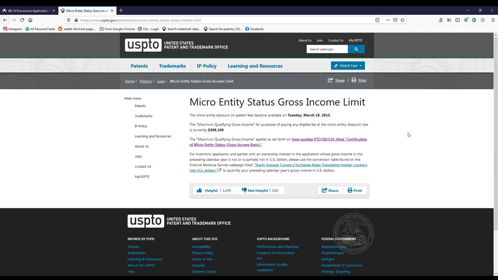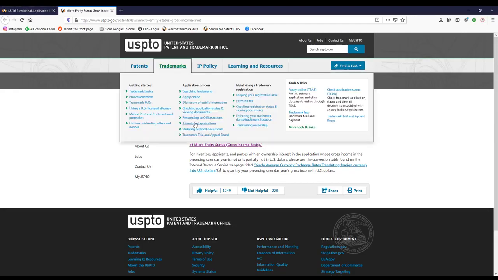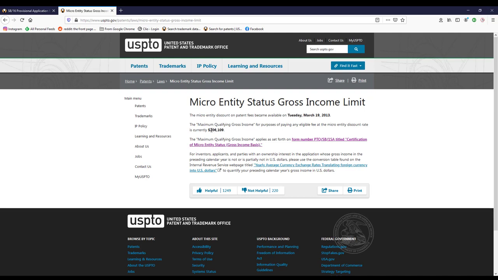So the way the patent fees work is for a normal entity, a large entity, they have a certain amount. For a small entity is half of that amount. For a micro entity is half of the small entity amount. So we definitely want to go with the micro. It's always the cheapest one. So if you are able to fit in this income bracket or under that income, then you're good and you can claim micro entity status.